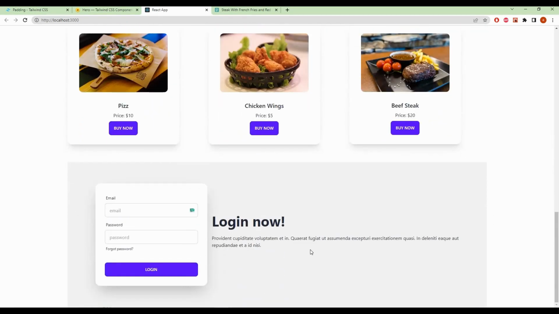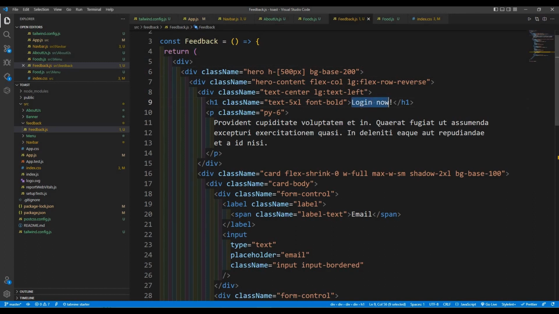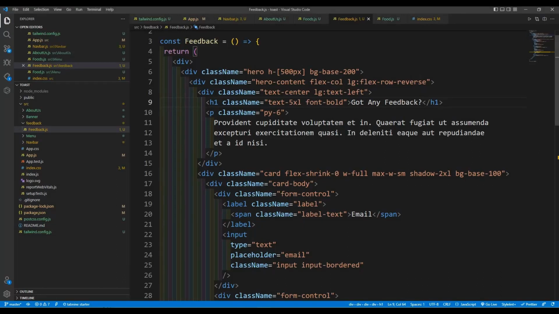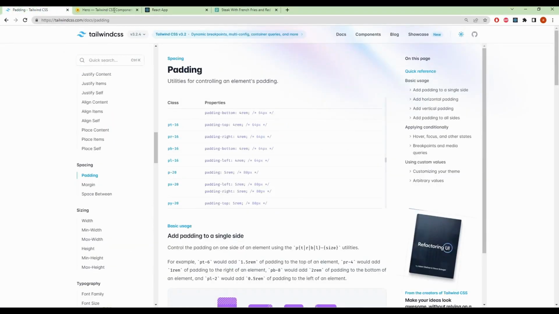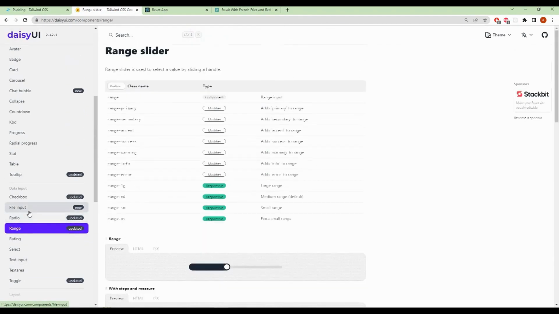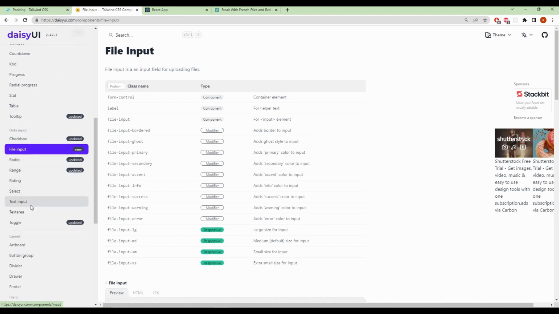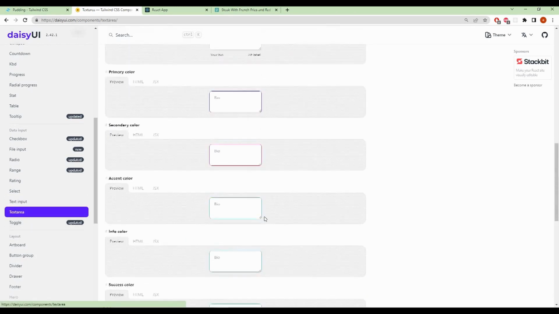Okay, and let's start changing things. Got any feedback? So not email and password, just maybe your email address and maybe your feedback. So let me take an input area: text input, file input, checkbox, table. There should be a text area. So what type of text input do I want? Text area. I want text area.